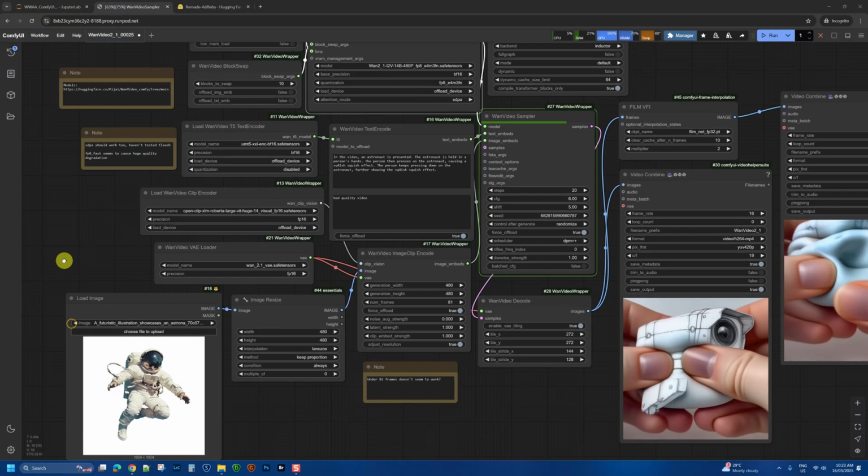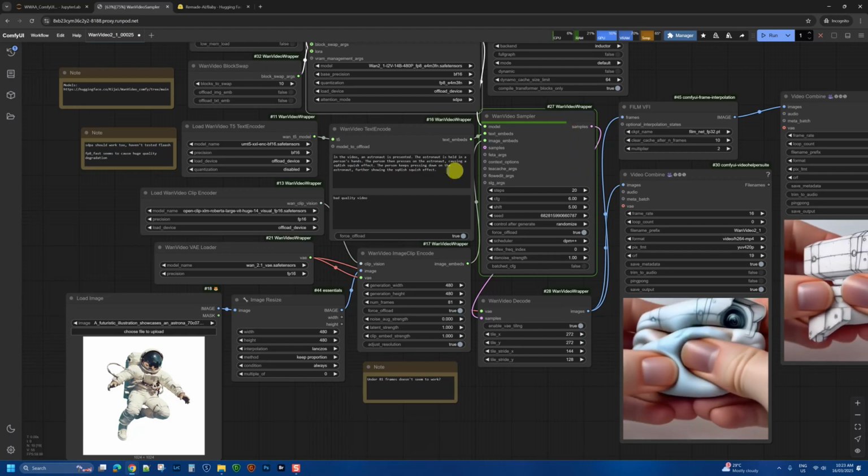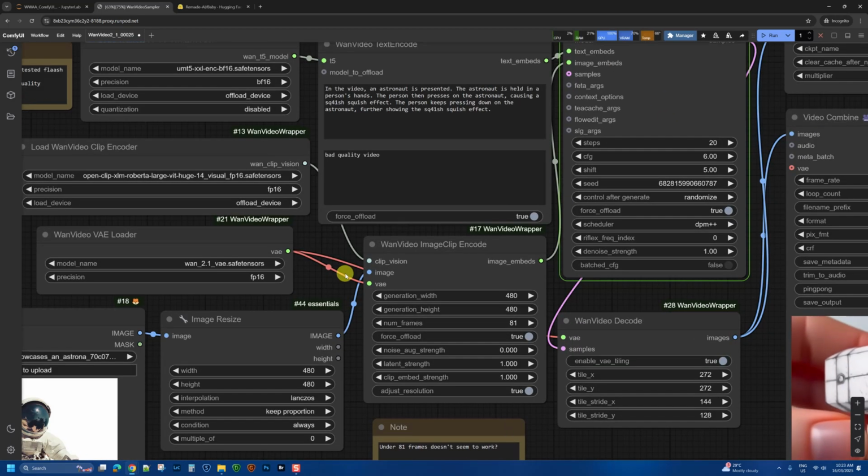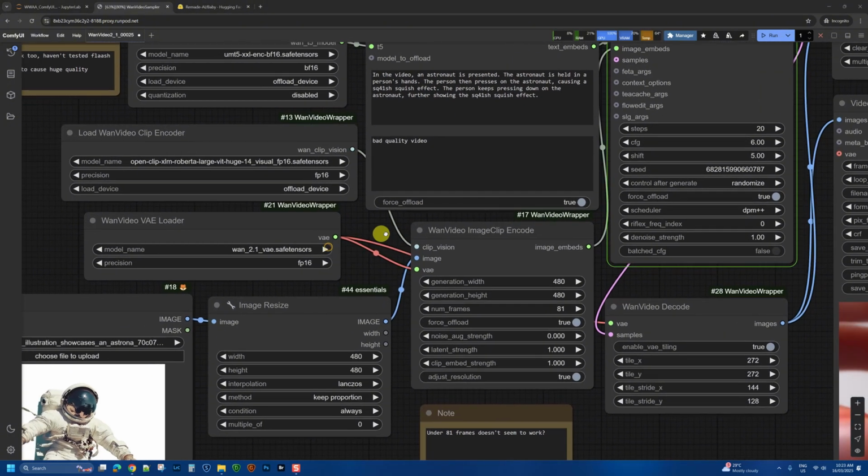So with this one, we're just running, should be finished soon. This is a video where an astronaut is presented. The astronaut is held in the person's hand. The person then presses on the astronaut, causing a squish effect. This is the trigger word. The person keeps pressing down on the astronaut, further showing the trigger word, squish effect. That is all it takes.